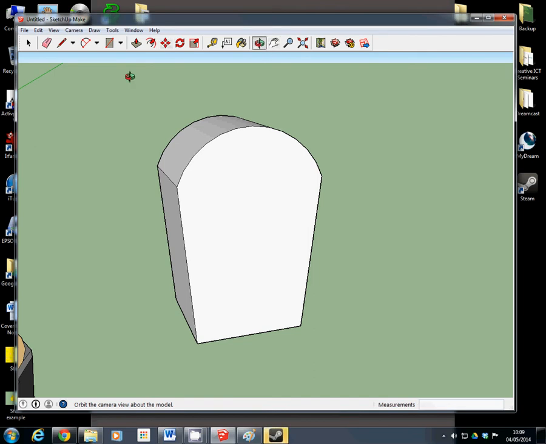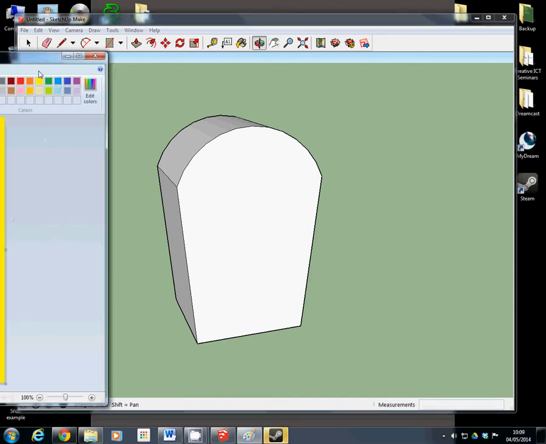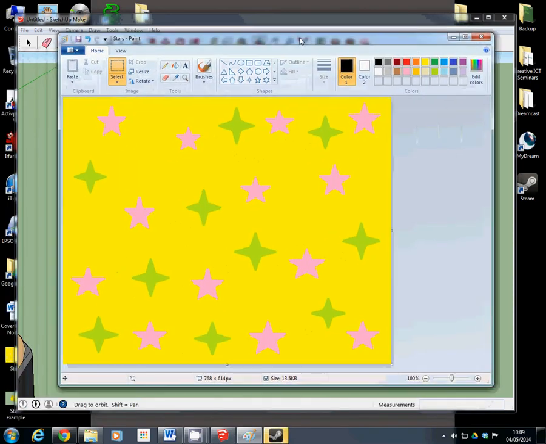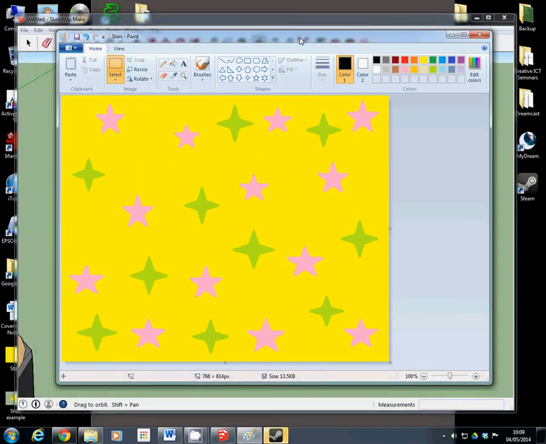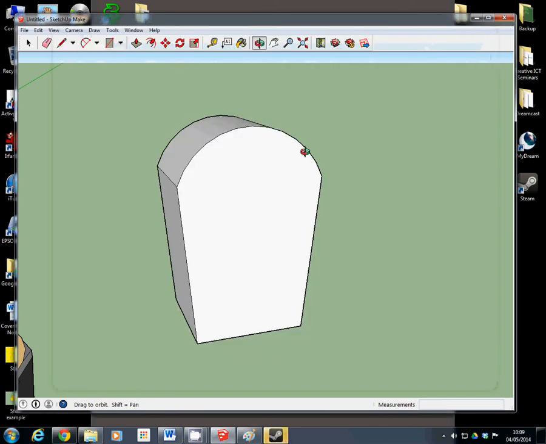We need to apply texture. Now, I have already made a texture in Paint. I'm just going to drag it on and show you. So in Paint, I opened up Paint. I made a texture of some stars, whatever background you want. Just make it look interesting and colourful. And then I've saved this somewhere where I can find it in a moment. So I've already done that part of the work. So I'm going to minimise that.